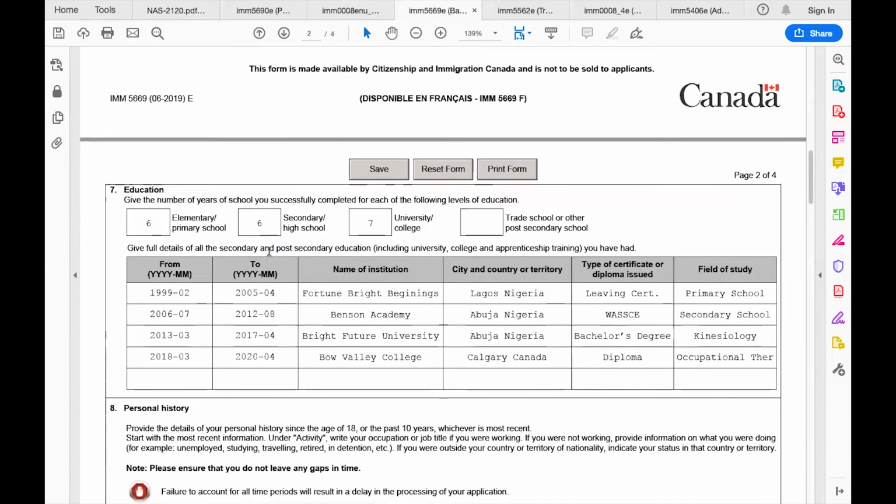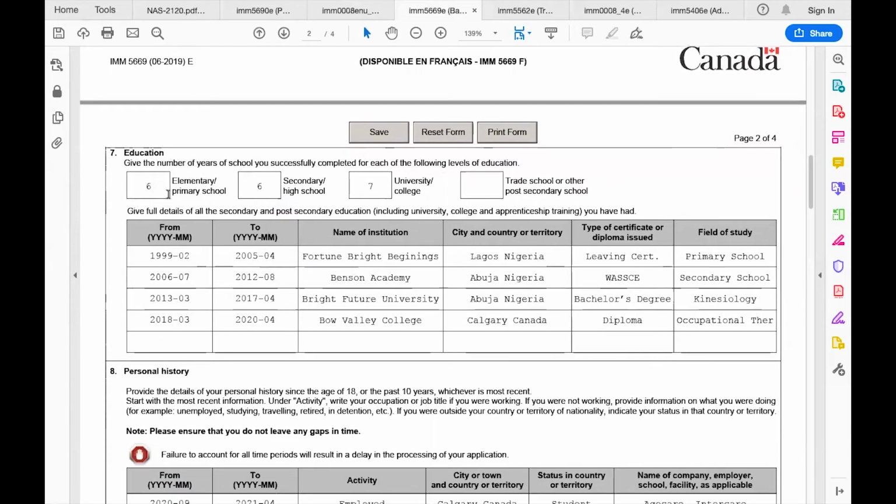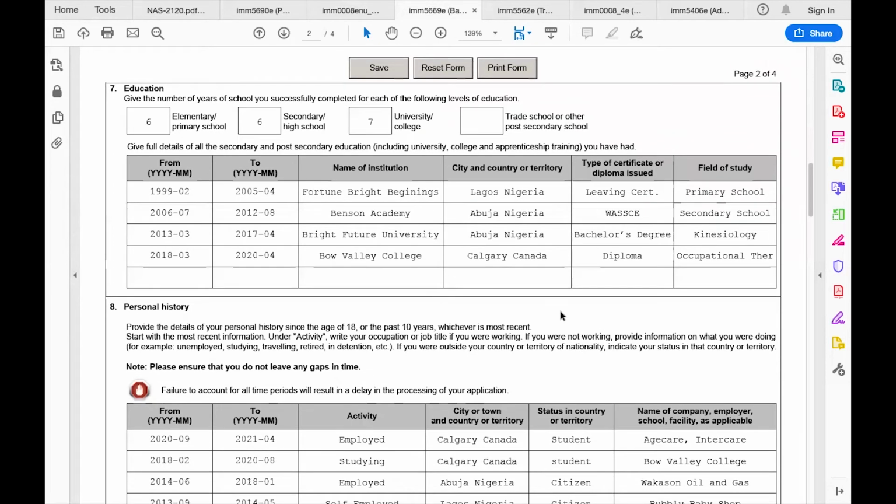So this is where that comes in, education. So elementary, secondary, university. So like I said, this is something I used to get my permanent residency. So this is like the format I use. All I did was change up the years and the name of institutions, but this is exactly the format I used to secure my permanent residency.